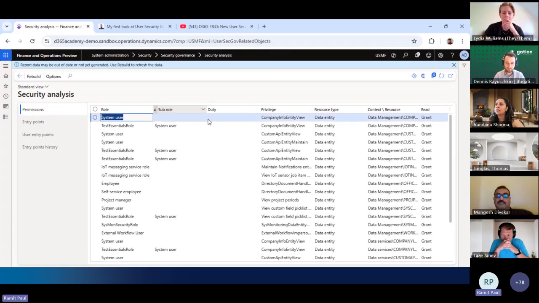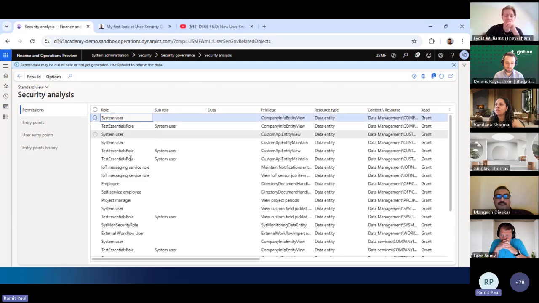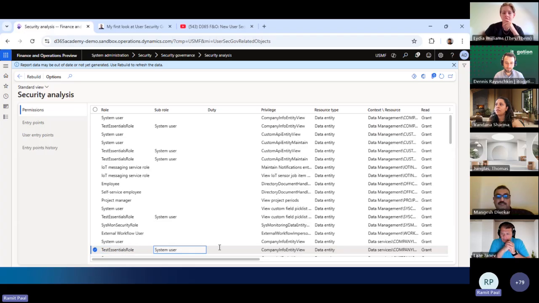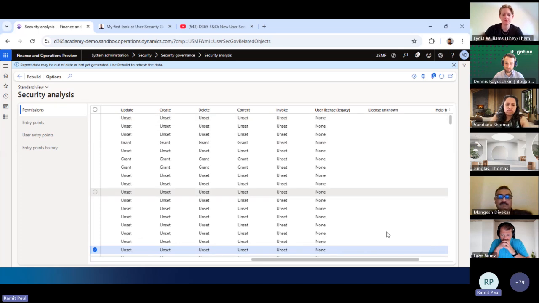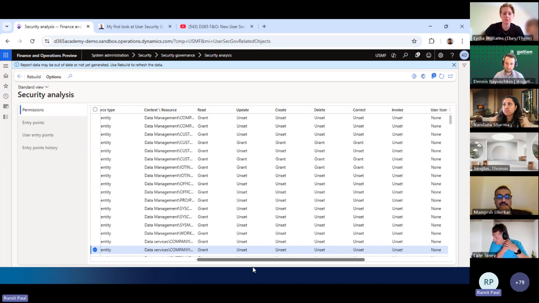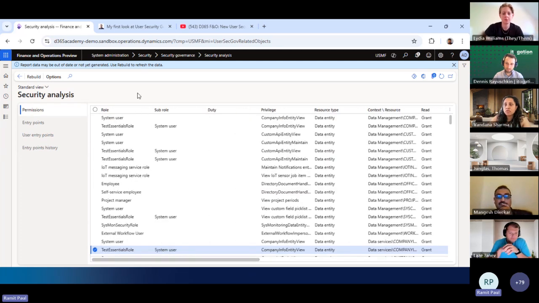So here, for example, say this role. What is the sub role? What is the duty? What are the privileges? What is the resource type? Everything is available here, and the read, invoke, correct, user license, all are visible from here. If you want, you can export it and analyze it outside the system.